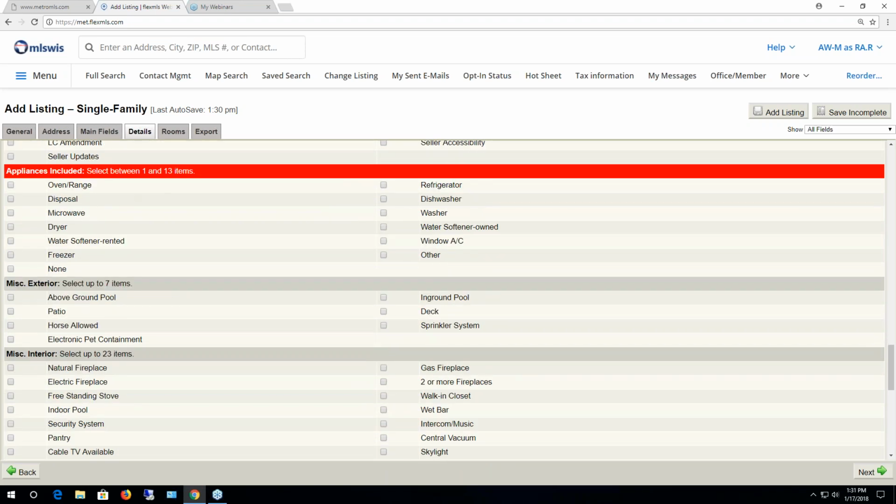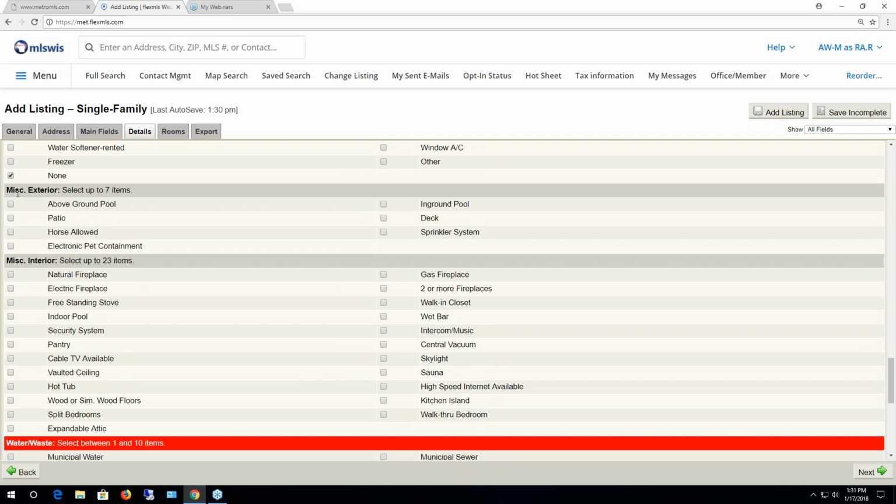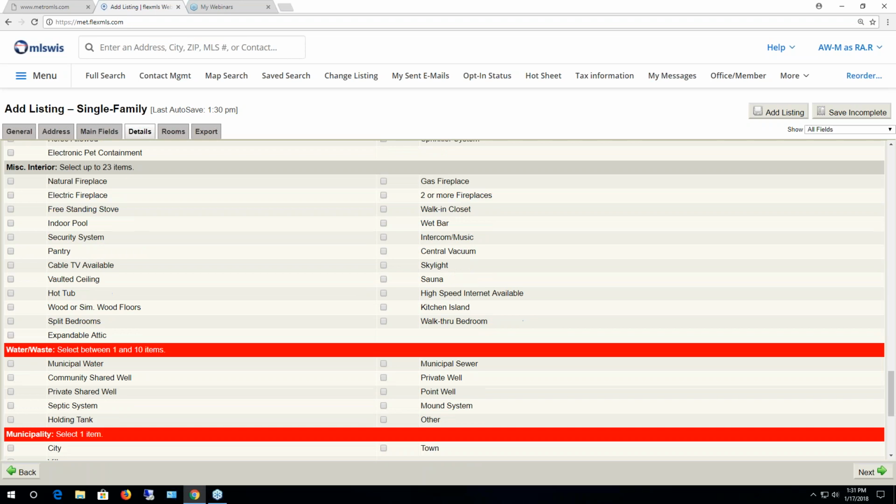Next, appliances included. What appliances are being included with the sale of the property? If there's none being included, select none. Next is details that point to the miscellaneous exterior, like patios or pools or a deck. Miscellaneous interior, fireplace, loft, pantry, skylights.